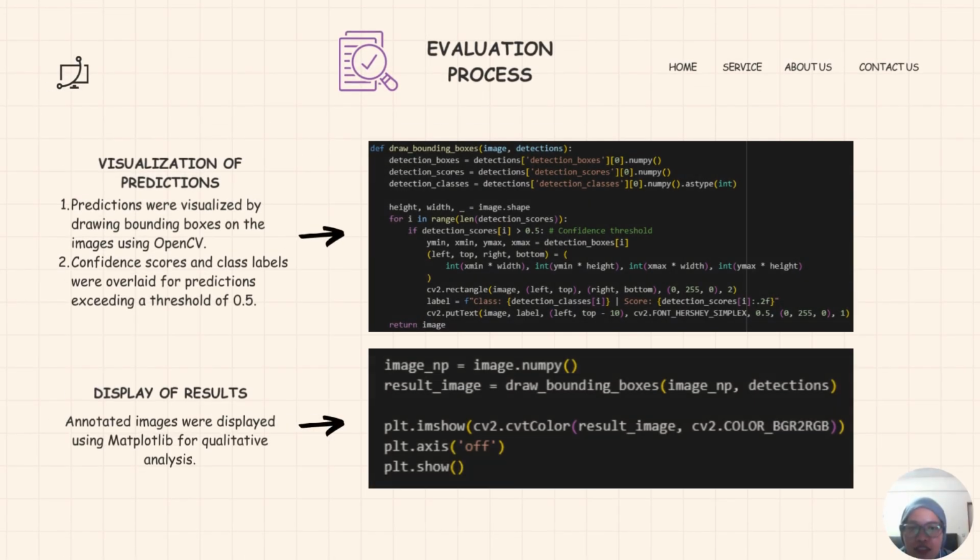Lastly is the evaluation process. In the evaluation process, we analyze the model predictions by drawing bounding boxes around detected objects and adding labels with confidence scores. We only showed predictions with confidence scores above 0.5 to focus on the most reliable results. These images were displayed to visually check the model's performance.